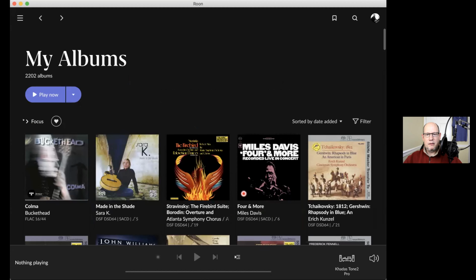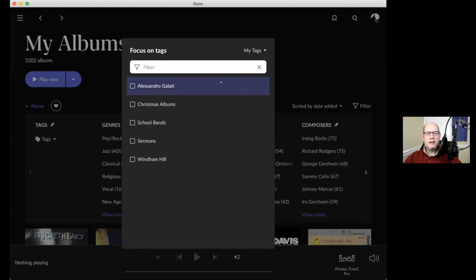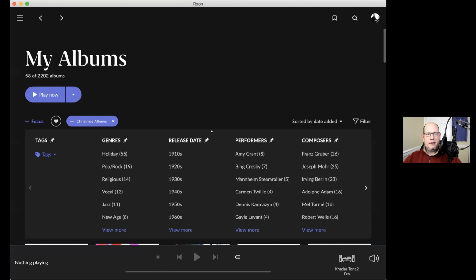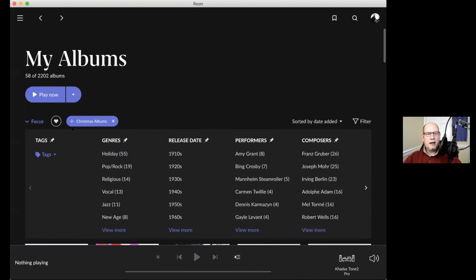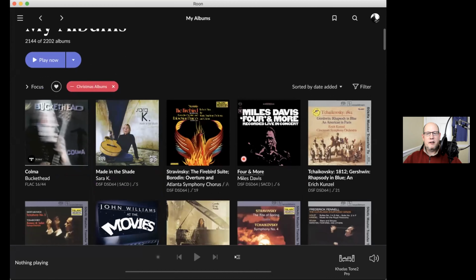I don't know of a way to do that. You could do it by default. You could do it with a bookmark. So I've got Christmas albums here. I've built a tag, a Christmas albums bookmark. If I click on this, I can negate this tag. And so now this is showing me all my albums that aren't Christmas albums.